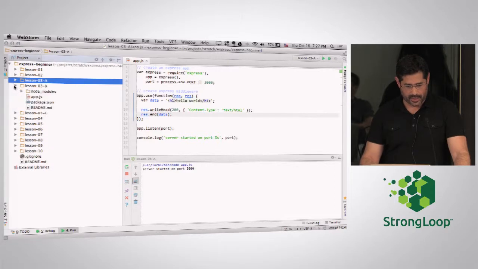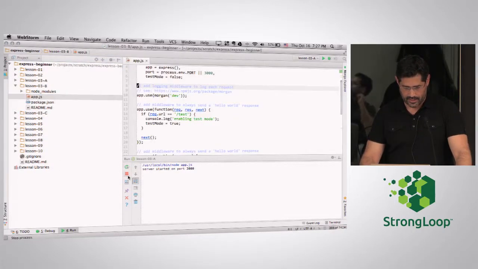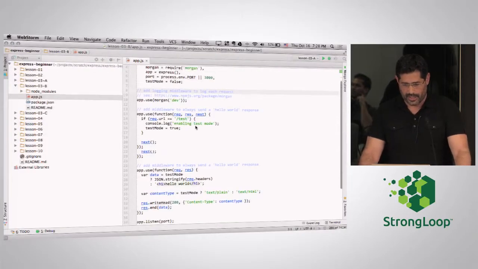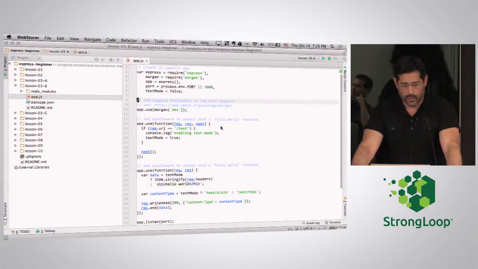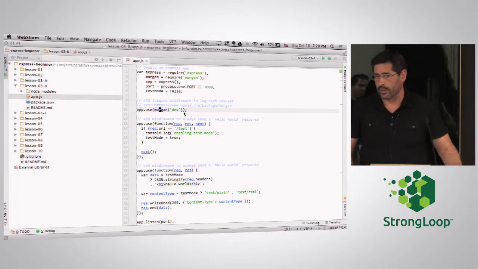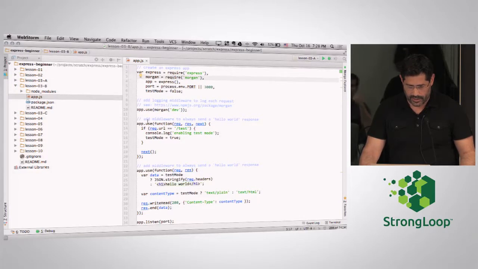So let's go on to the next example then. In this example, I'm going to demonstrate actually using a few middleware. I'm going to use a pretty nice one for logging all your requests called Morgan, which you npm install and then you require it in your app. I'll go ahead and create another middleware function.